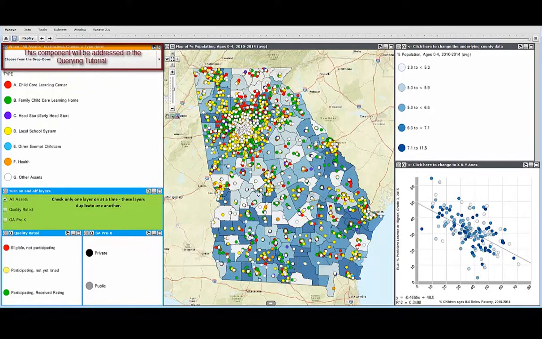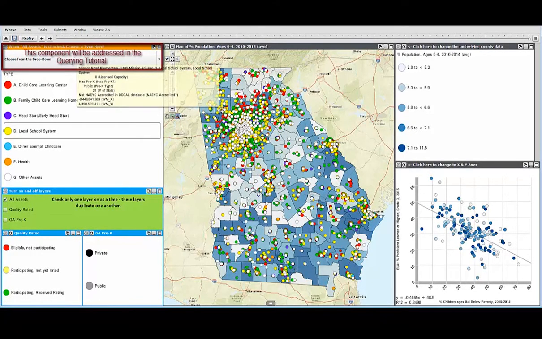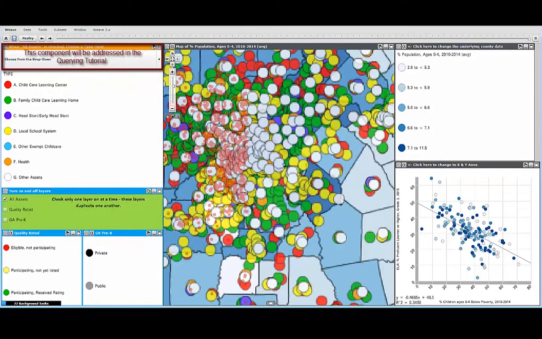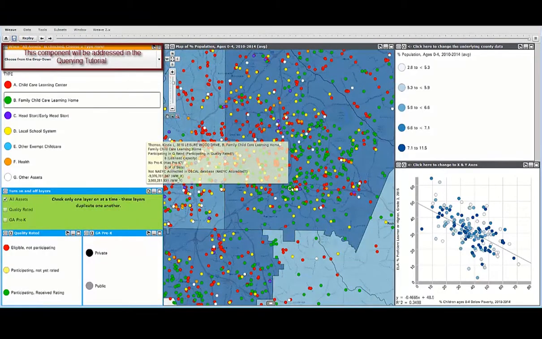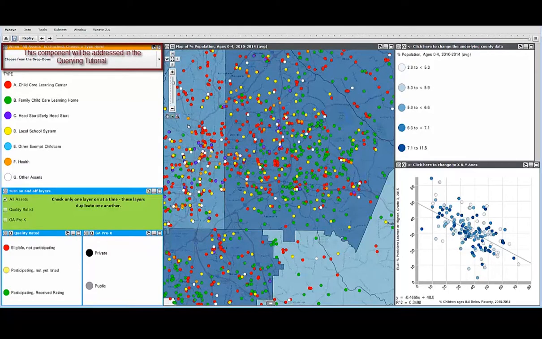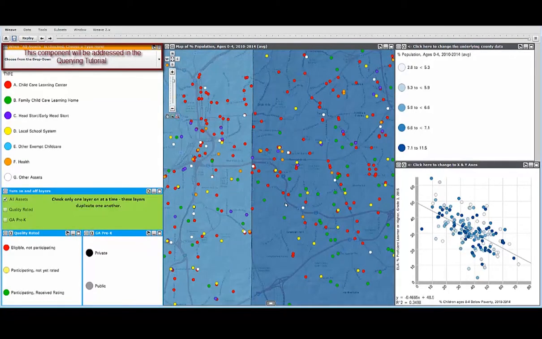To navigate the map, there's a couple different tools. The first one here we can see is zoom mode. With zoom mode selected, you can draw a box to zoom in. Notice that the location of the assets becomes more easily discernible the closer you zoom in to the map.